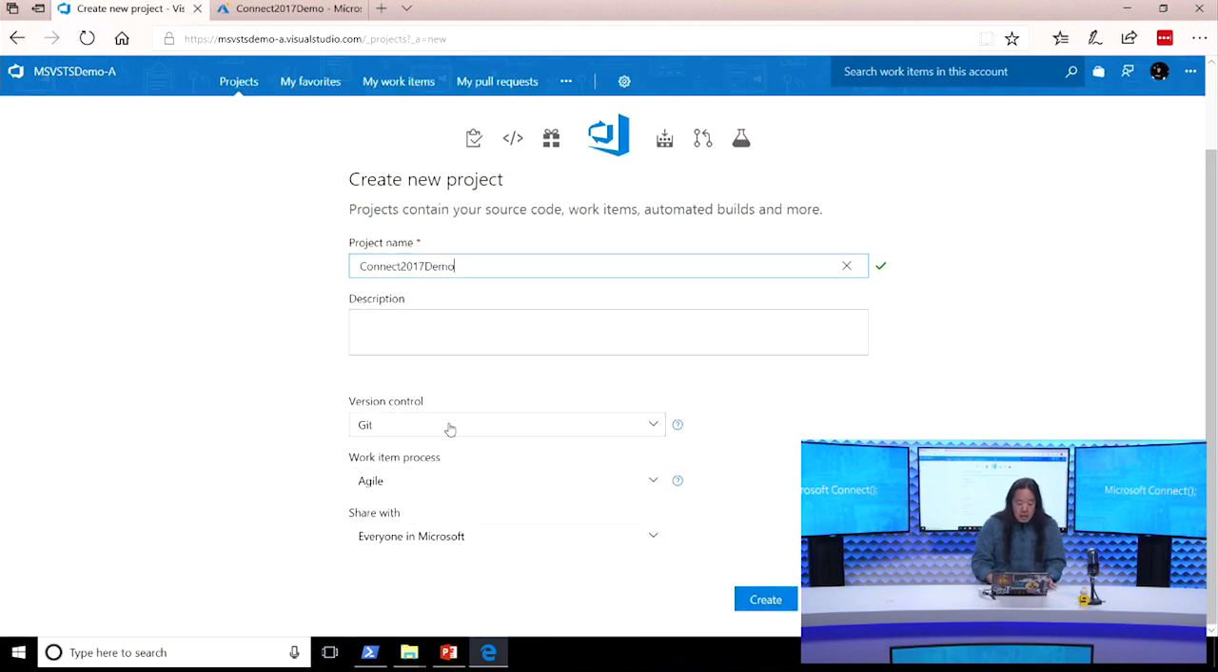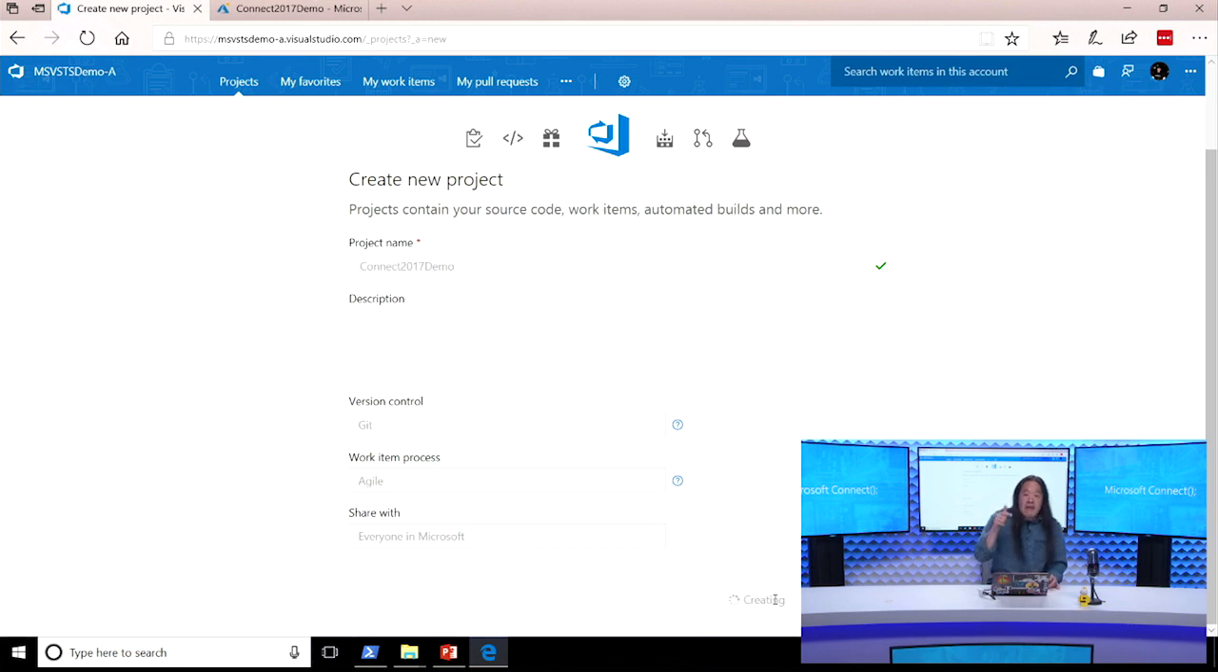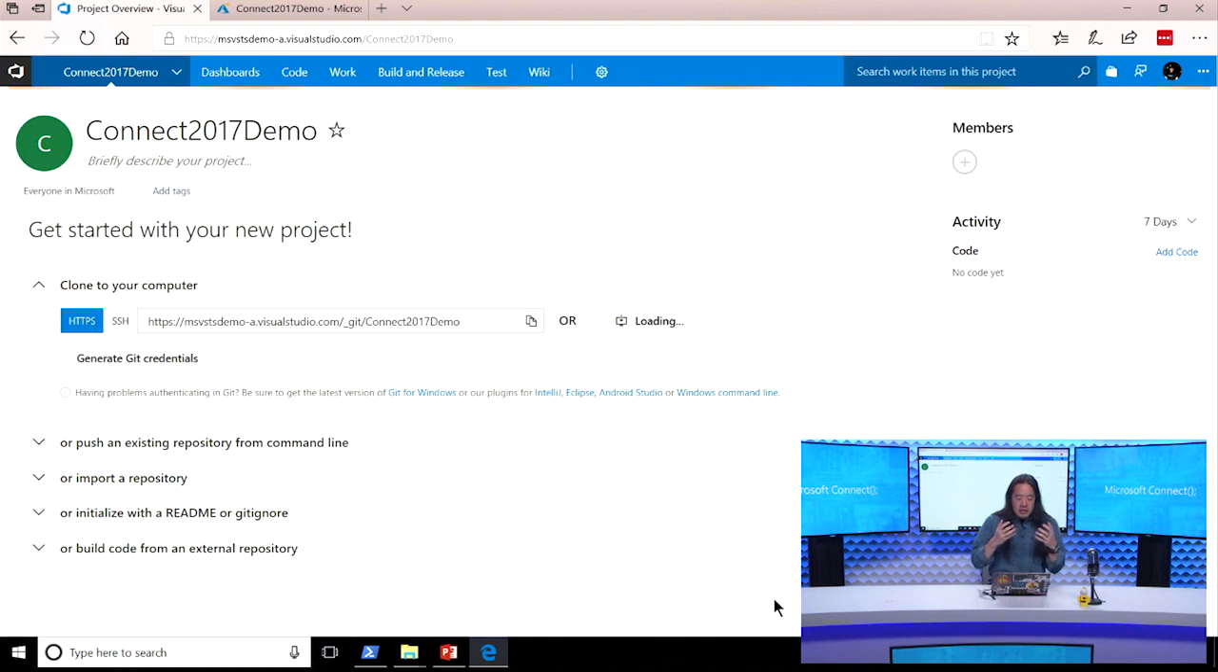We're going to use Git. We're going to use Agile. We'll go ahead and click on Create. And now, VSTS is going to go out and create for us our team project. And when it's done creating this, we'll have an empty team project with no source code and no pipeline. But that's perfectly fine, because then we'll jump in and we'll create this pipeline for you from beginning all the way to the end.